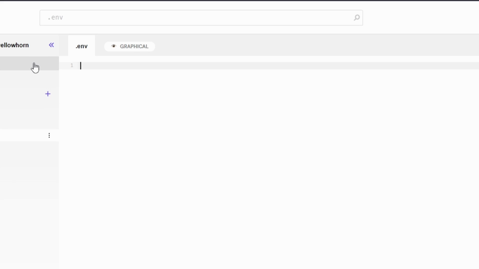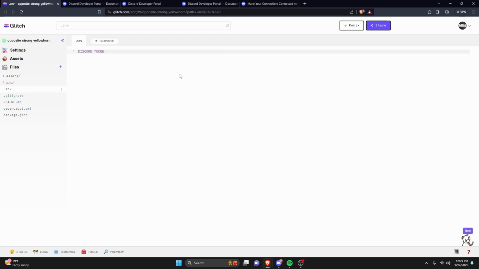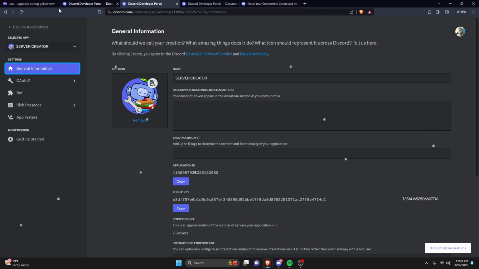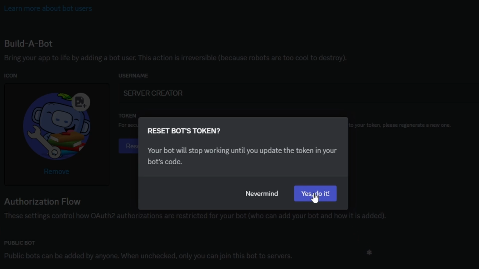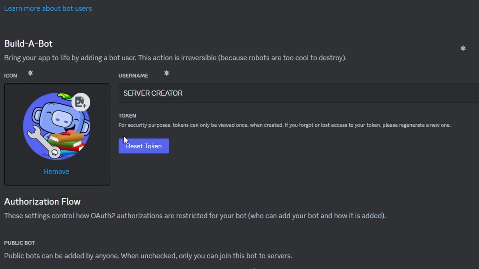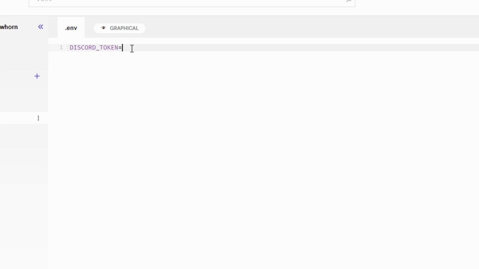We can just delete the comments here, and the first thing we're going to do is create DISCORD_TOKEN, and we can do equals. So we're going to set this to our application's token. To get that, we're going to go over to the application. We can click on bot, and we're going to reset our token, and click on yes, do it. Once you do that, you're going to get a token that you can copy and paste, and you're going to put that in here.